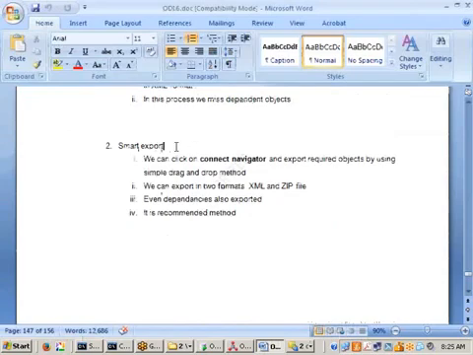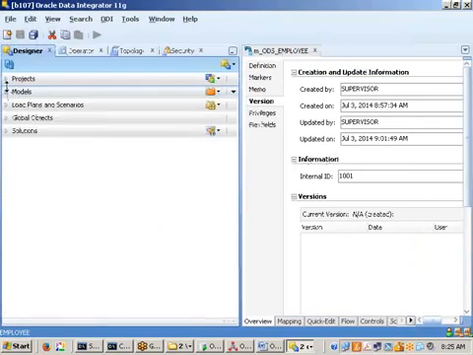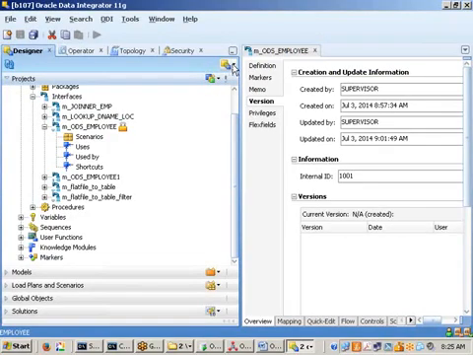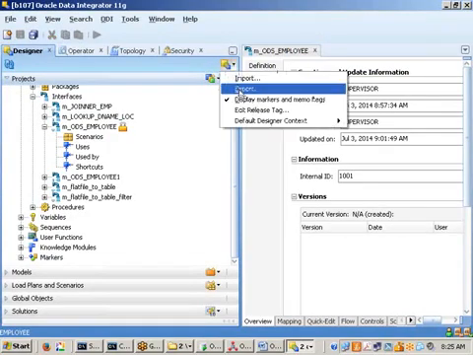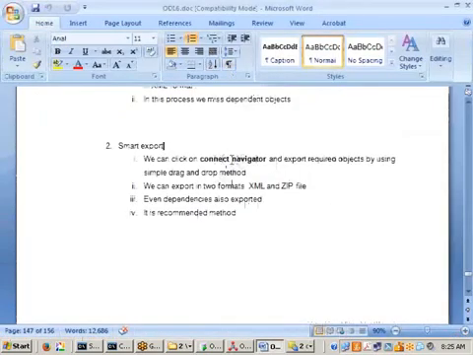Next one is smart export. We can click on Connect Navigator and export required objects by using a simple drag and drop method. What do you mean by smart export here? Let us say I have one option here, the export. This button is called what? Connect Navigator. That's what I said here, Connect Navigator.